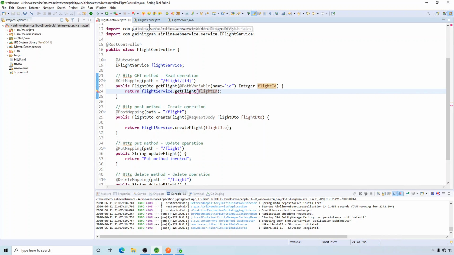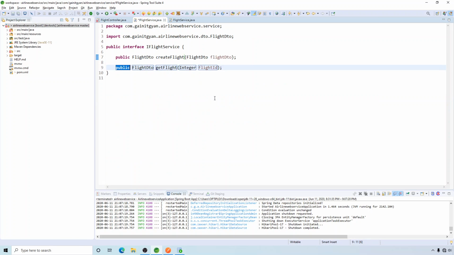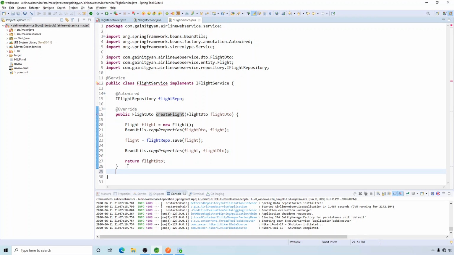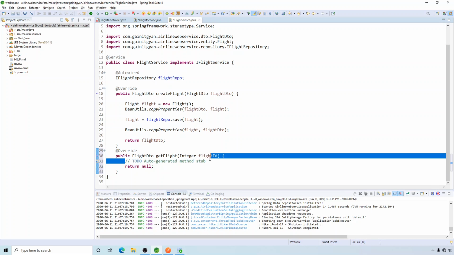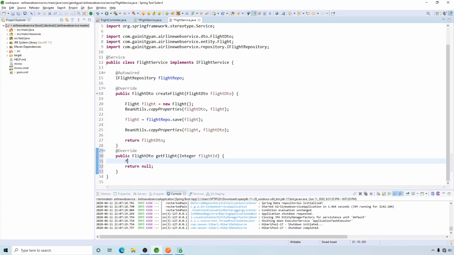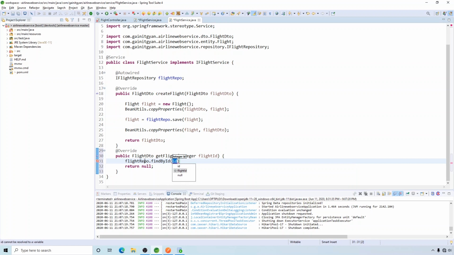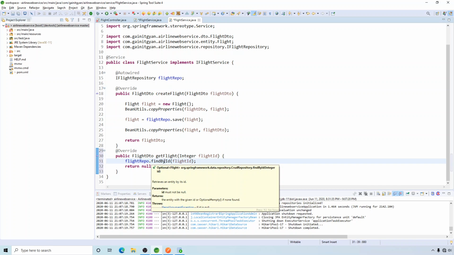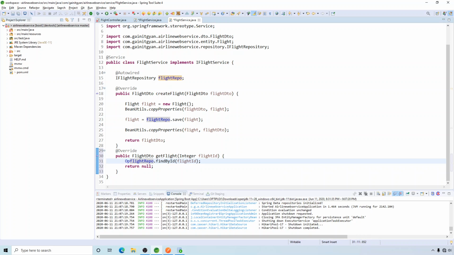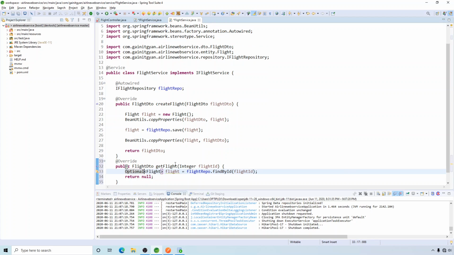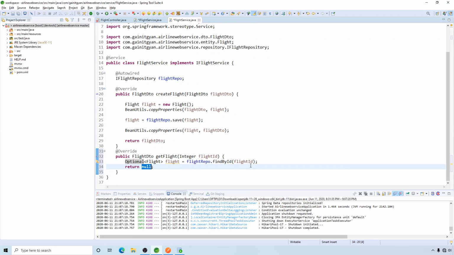Okay, so this method does not exist in the interface, so let's create it. And we also need to create it in the service class. Here we're just going to use the flight repository, and we have find by ID, and this is going to return an optional object, that is optional of flight, and the optional needs to be imported from util package. And here we are going to do this flight dot get, okay, and the return type needs to be changed.